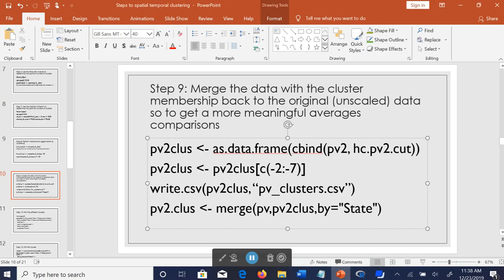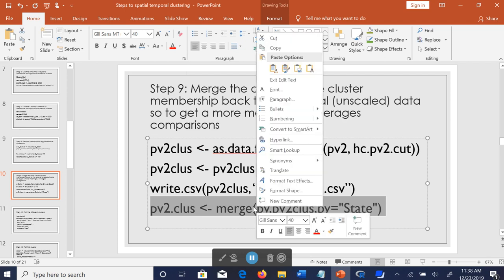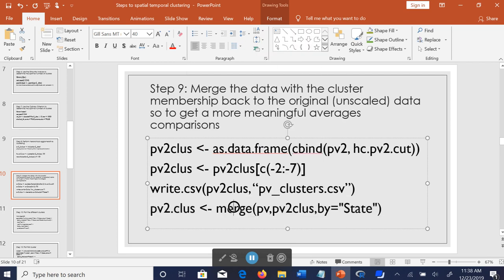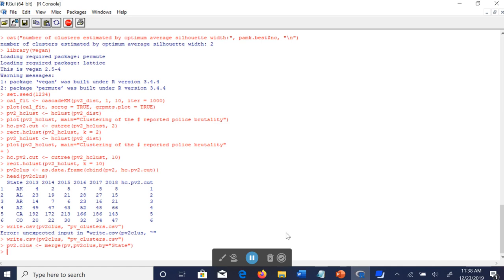We also need to merge the cluster membership to the long data, because there are two ways of doing things. We can do it through the Excel file or the CSV file, and we can also do it through R in terms of spatial temporal clustering. Because of that, we need the data in two formats. Just copy this over and paste.